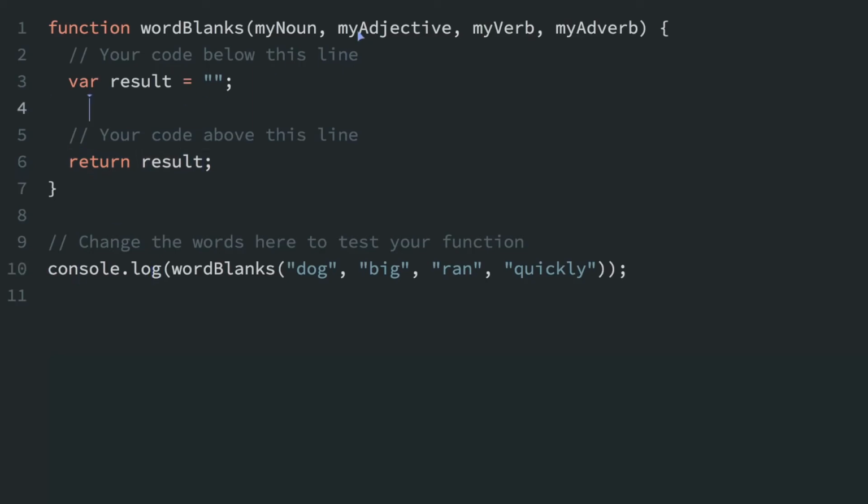So what I'm going to do here is do result plus equals. We're going to use the plus equals to add something to this result using all the noun, the adjective, the verb, and the adverb. So let's see, it's going to say the, and we'll use the adjective, my adjective, in this case will be the big, and then let's put the noun, my noun, because adjectives are words that describe nouns, the big dog, and then we're going to say what this noun was doing, the verb, my verb.